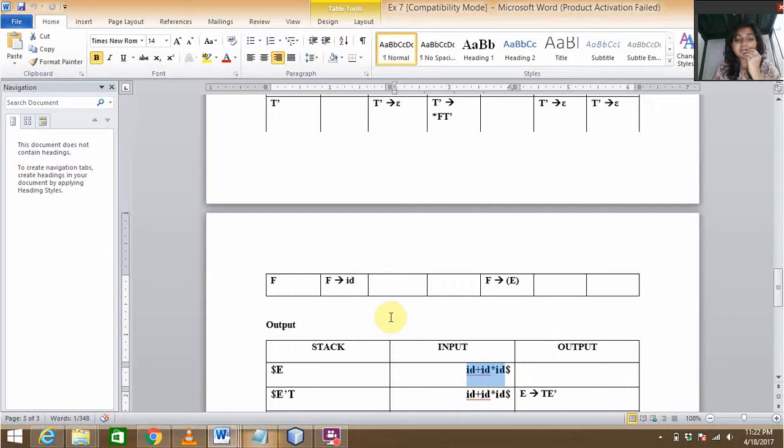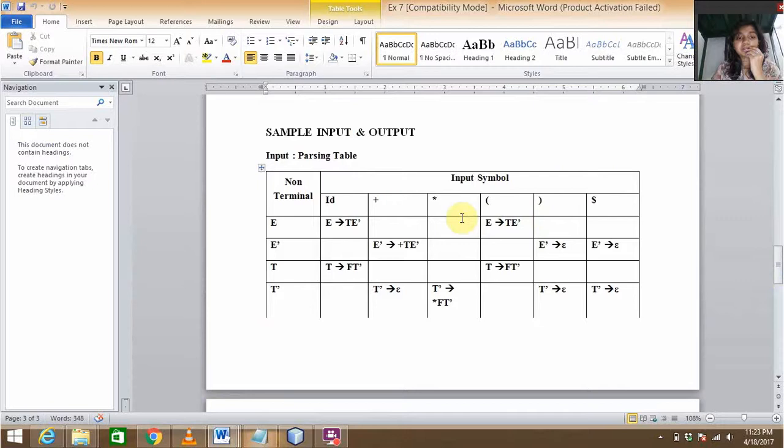The input will be passed and scanned from left to right, and as you can see here, in the stack we are storing $e. It will take the index of e and the index of id. First, all the terminals and non-terminals are stored in a one-dimensional array, and using that we'll look for the index of e and id. After that we'll get the index values of e and id.